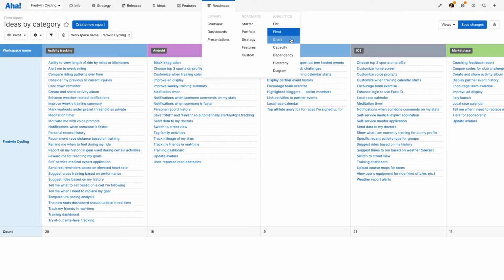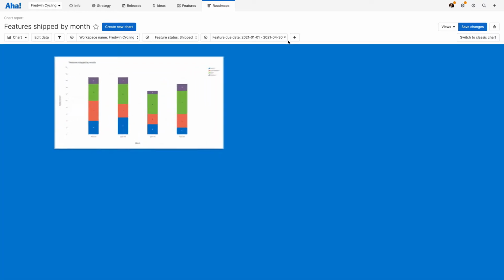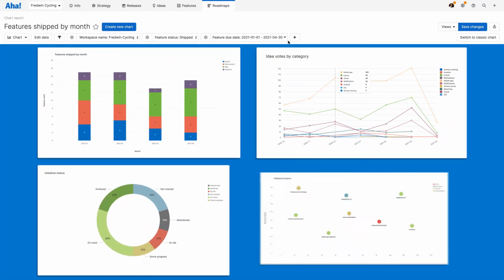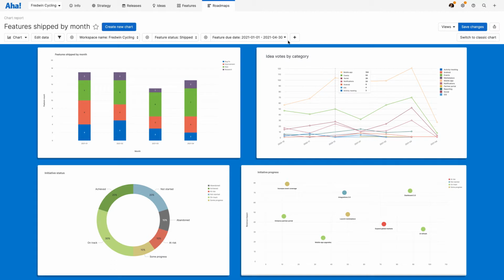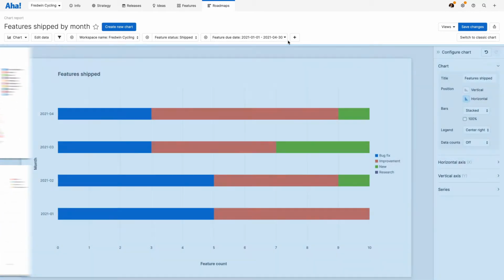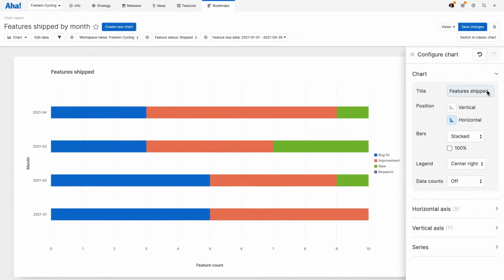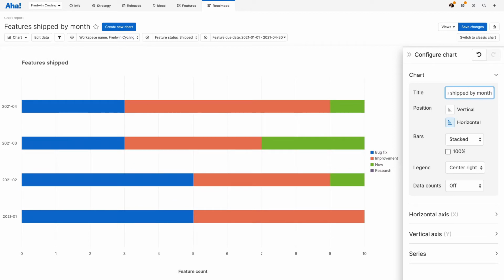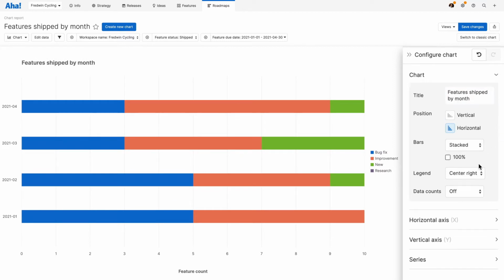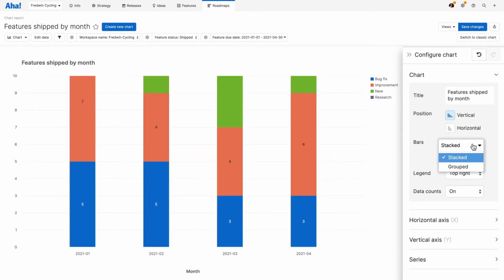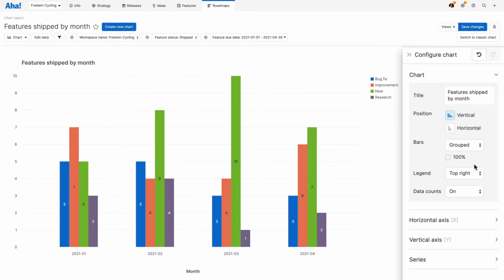Choose from a variety of charts, including bar, column, line, pie, scatter and bubble charts to spot trends and patterns across your data. Here we created a bar chart to report on the number of features shipped each month. You can easily adjust your chart settings and see the results in real time. When we update the chart to vertical bars and group the data by feature type, we can clearly see how the team is performing.